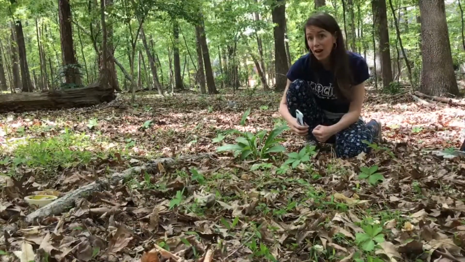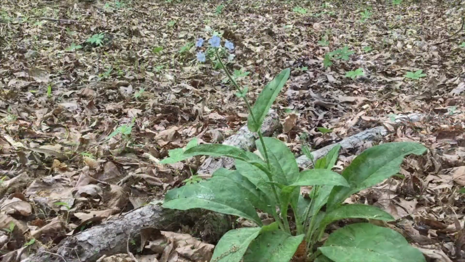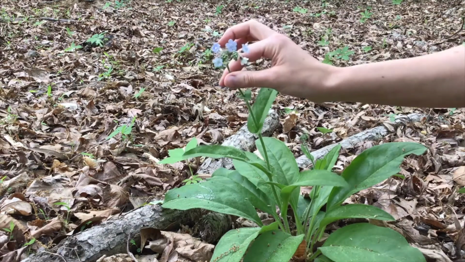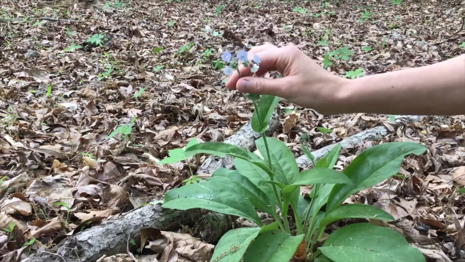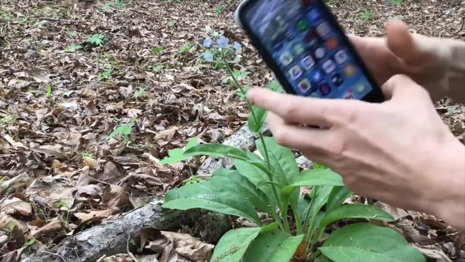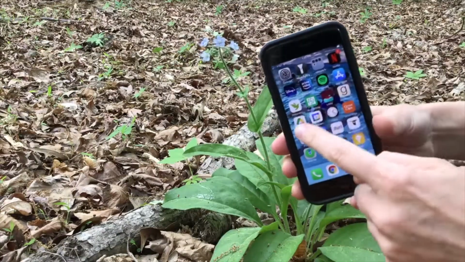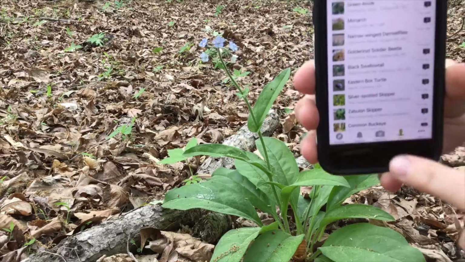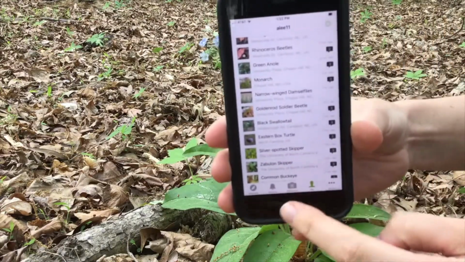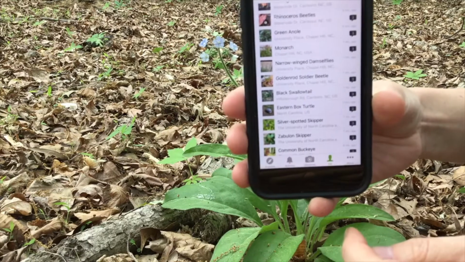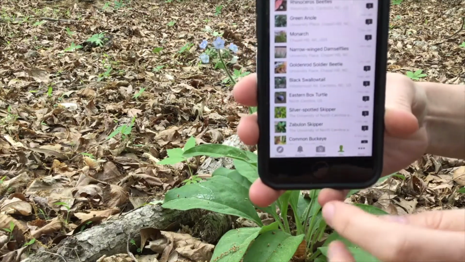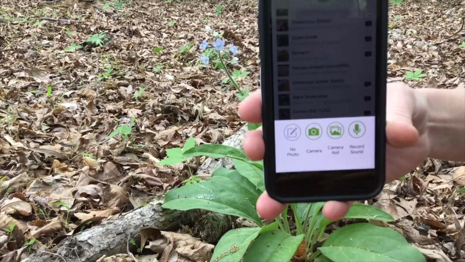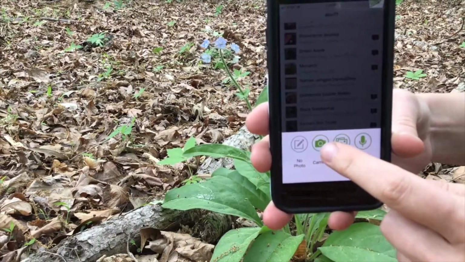Okay, so let's make our observation. I have found a plant in the forest with pretty blue flowers on it, and we are going to make an observation. So, I'm going to turn on iNaturalist, and I'm going to tap on Observe. I am using an iPhone. It'll be slightly different if you're using Android, but mostly the same idea. So we're going to tap on Observe down here, which is a little camera button, and we're going to take a picture. We're going to use the camera.